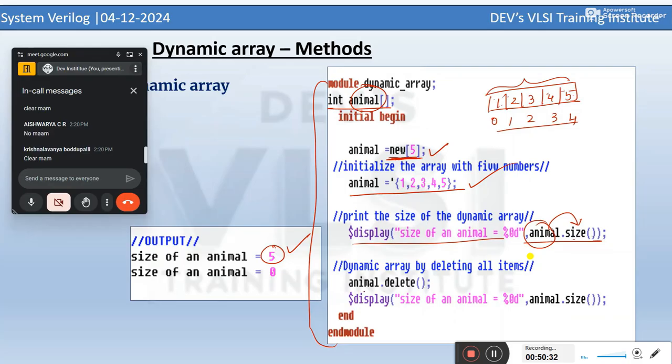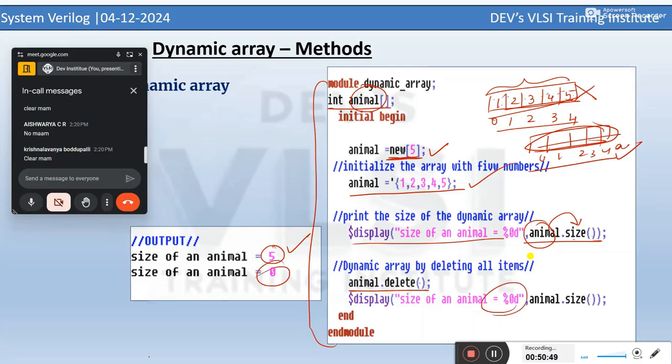Next, if I use animal.delete, the complete elements whatever I have written will become empty now. Locations will be there, 0 1 2 3 4. Locations are still there, addresses will be there. The elements inside, whatever I have written, 1 2 3 4 5, will get erased. That is what I'm getting here, it has 0. That is how delete can be utilized.